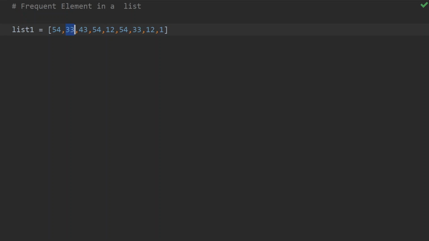So 33 is repeated 2 times, and 43 once, 12 2 times, and there's a 1 as well, which appears 1 time. So our ultimate aim is to find 54, which is repeated the most number of times, right?